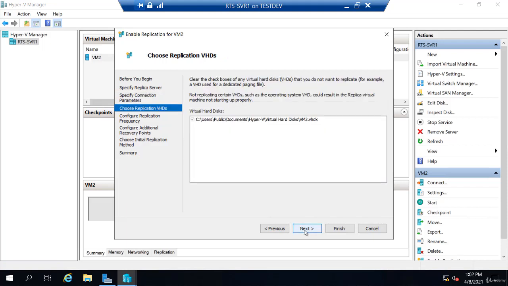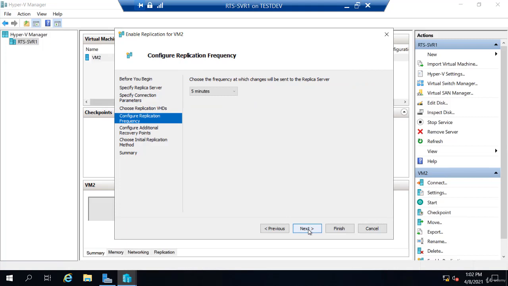My virtual machine only has one virtual hard drive. It's this vm2.vhdx. So that is checked. So we'll click next. Now it says, how frequently should changes be replicated from one to the other? We can do 5 minutes, which is the default. 30 seconds or 15 minutes would be the other two options.